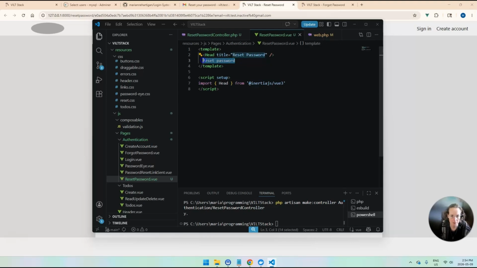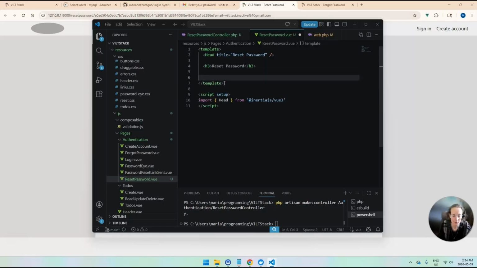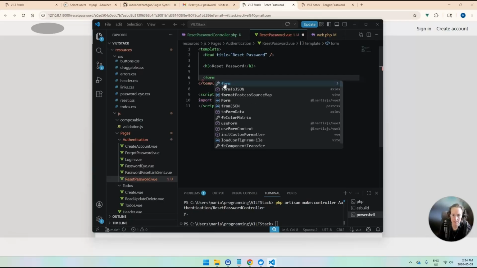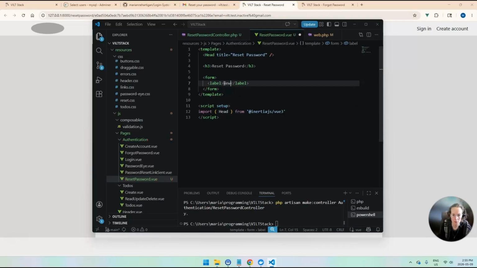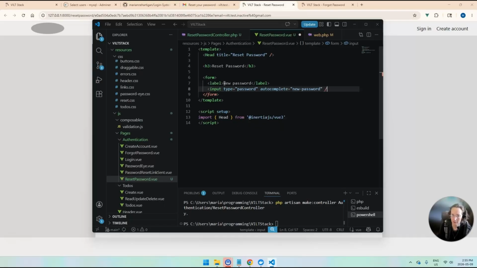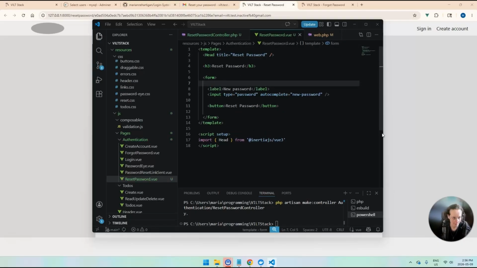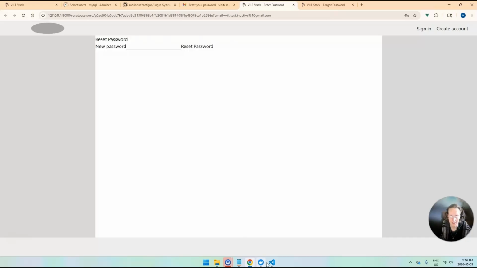Okay, and we can set up the structure of this page. So we'll give it a heading, reset password, and we'll ask for the new password, so we'll put it in a form. Label new password. Input type equals password. Autocomplete equals new-password. And we'll need a submit button. So button, reset password. Save that. All right, we're getting there.